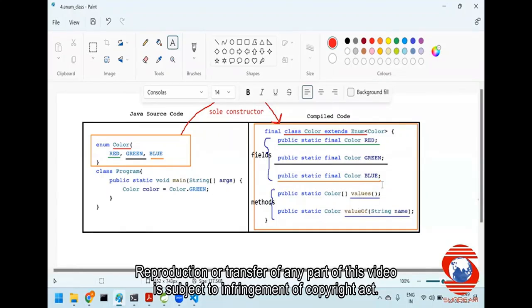The values method is used for fetching how many values are there in the enum. ValueOf is used for fetching one value's actual data. Did you understand? So code emission is generally done by a sole constructor. Is it okay? Is it fine?